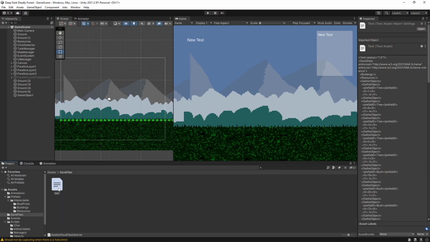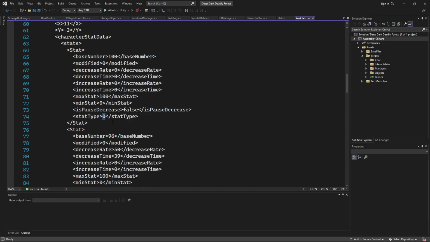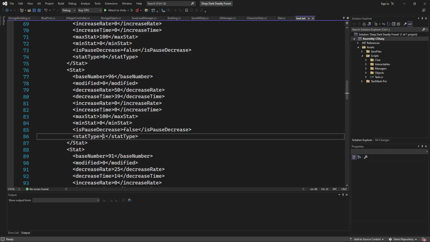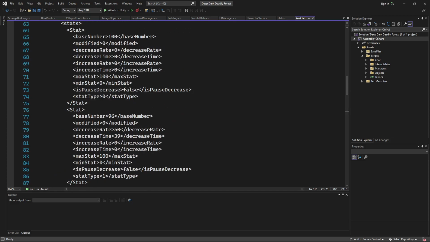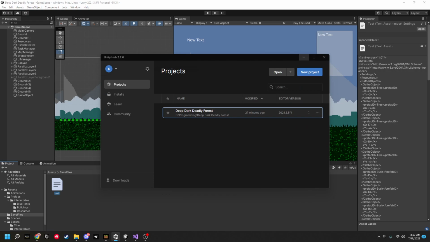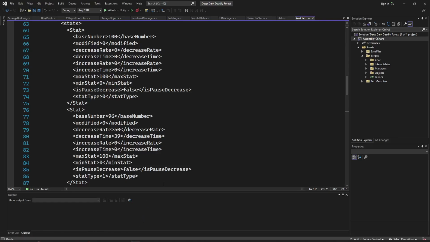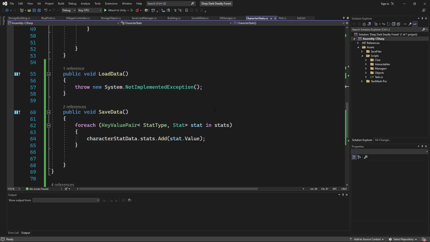Now let's open up that file. And so now we have, this is 0. So that would be the first one. 1, and 2, and 3. So now we're saving all of our stats. Now, how do we load them all? That's the question. Let me go back to here. Let's go to our character stat. So now we got to think about loading the data.